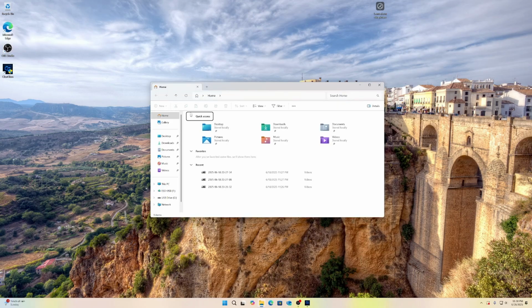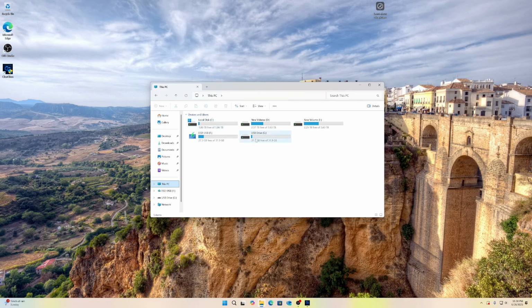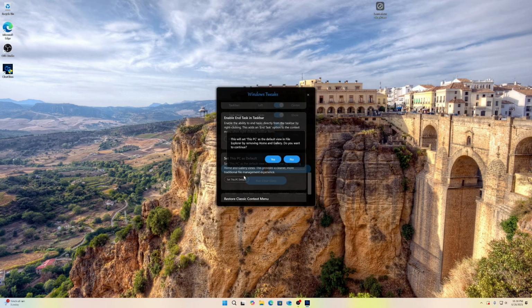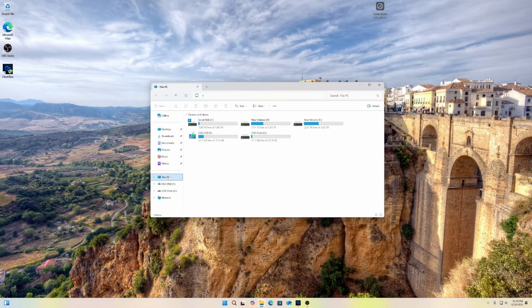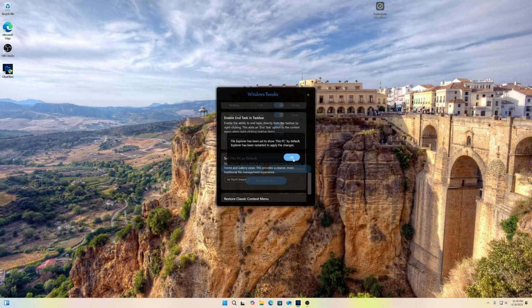Setting this PC as default. So if you notice back in File Explorer, you have Home. This PC is what shows all your hard drives. This is the classic view that most people are probably used to. So if you click set this as default, this is going to get rid of the Home and the Galleries view, and it's going to set it to the default thing. So every time you open an Explorer tab, it's going to go straight to this PC, which I prefer.